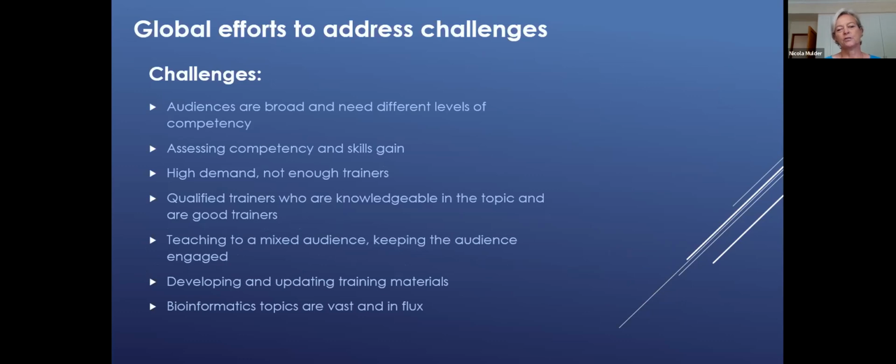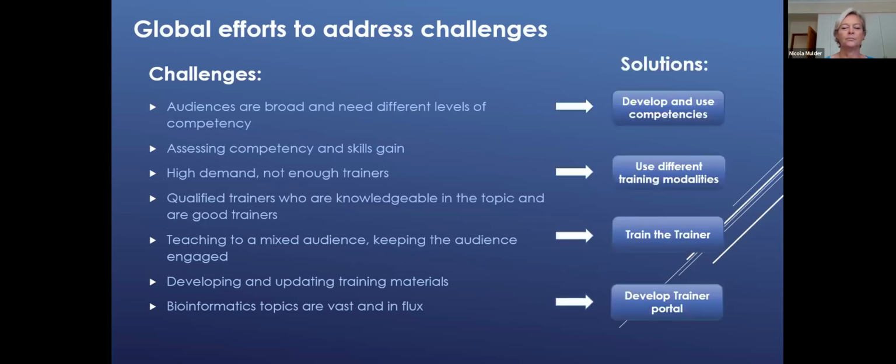So there are a number of global efforts to address these challenges. And Goblet, which Celia's been talking about, is obviously one major effort that's looking at supporting trainers. So these are just some of the challenges that are listed there. And so some of the solutions we've been looking at, when we're looking at the problem of audiences being different and how do you assess competencies and skills gain, we put a lot of effort into developing and using competencies in bioinformatics. When it comes to the high demand for training, we've also thought about how we can extend the training and get a far greater reach.